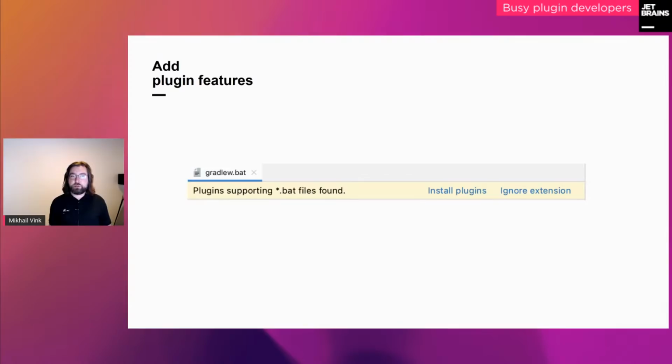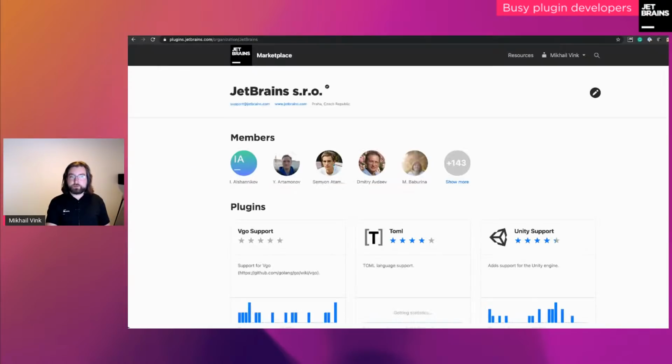So it is very important to implement those things, and there you can find more information in the documentation on how to implement each kind of these plugin features. And then you publish it, and it's determined by the plugin marketplace, and then it's moderated by our moderators, and then it's live and rolled out to all the users of the IDEs all around the world.